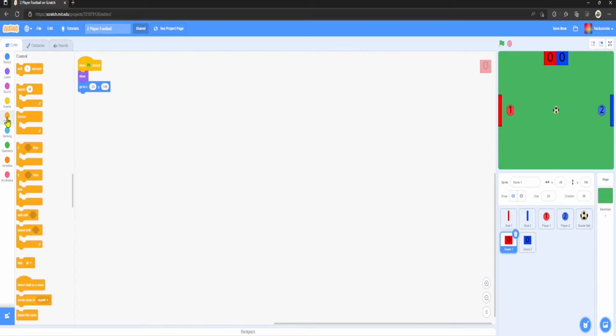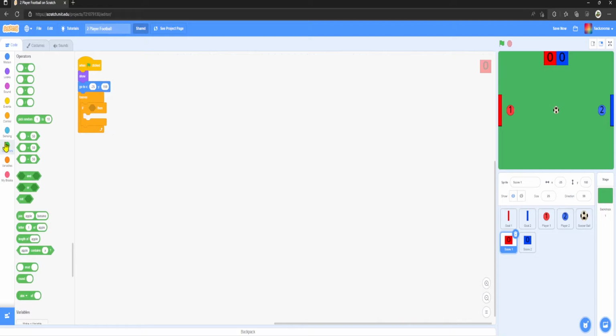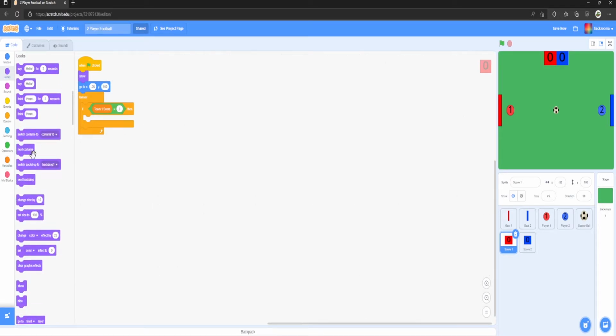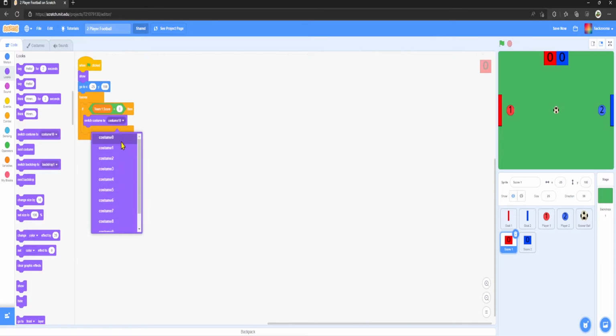Then I'm going to go to control, grab a forever, grab an if then block. Then I'm going to head to operators, grab an equal to, drag that into the if then statement, go to variables, team score, and change the 50 to a 0. Then we want to go to looks and switch costume 0 above. Actually, we don't need that. We want to drag that inside the if then block.